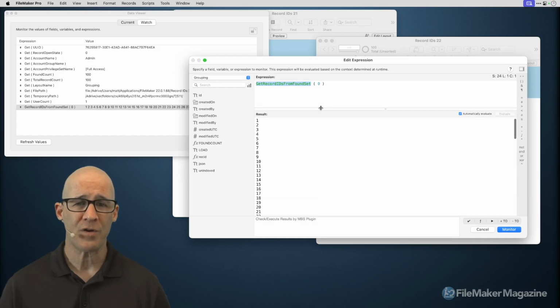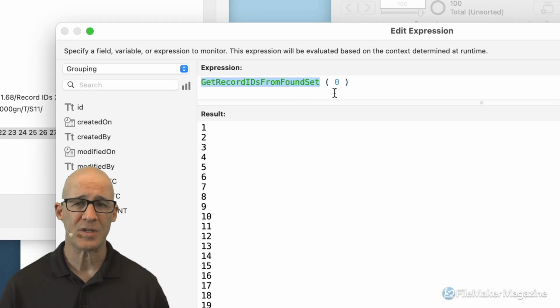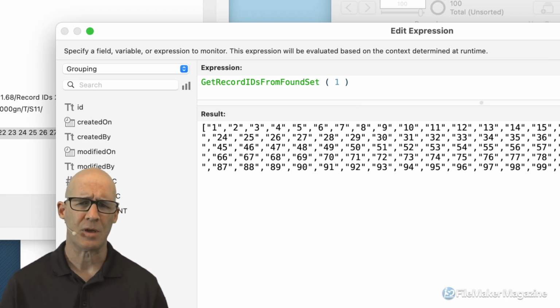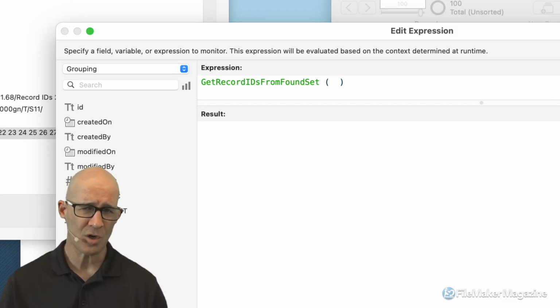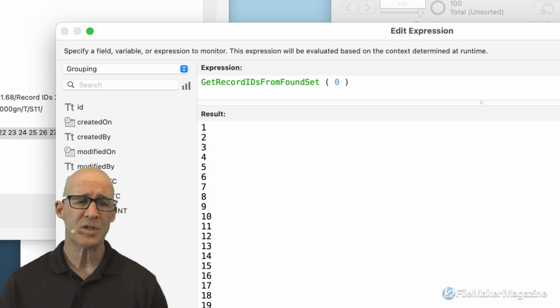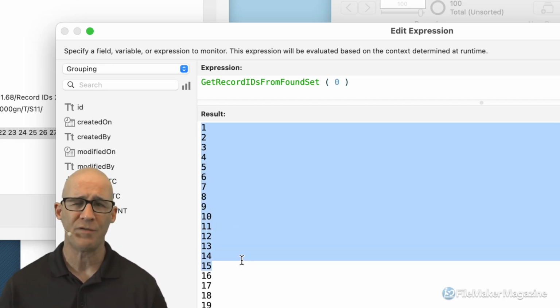There are 4 different options as I scroll this up so that we can see them. They are just numbered, very common with FileMaker, 0 through 3. Or 4, I don't know, let's see. 1, 2, 3, and then 4. Okay, so there are 5 options. And they start with the 0. 0 is your most common right here, where it is going to return all of the internal record ID values.